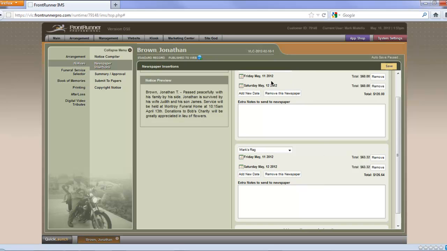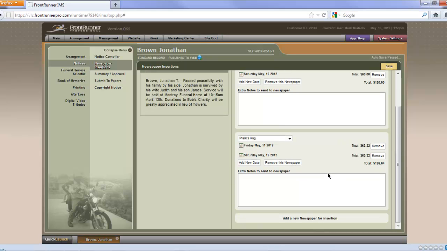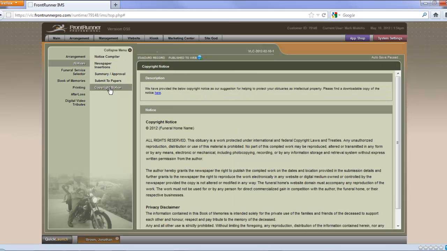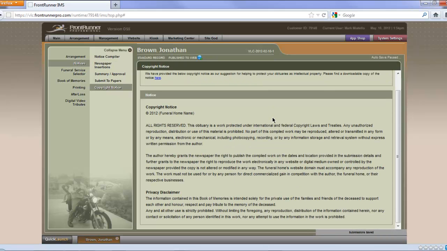So we have our 2 newspapers. The first one is at 120. The other one is at 126.64 for the 2 days. And we're happy with that. We'll click Save. Now, as I mentioned, we do have the copyright notice that we're going to attach to all of ours. You can read through this at your leisure. But it is a copyright notice to the newspapers that we own all the rights to this obit. And to anyone else who may just want to scam it for their use, you do have some recourse there.